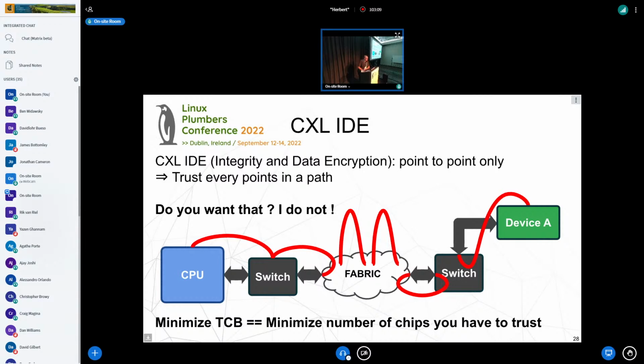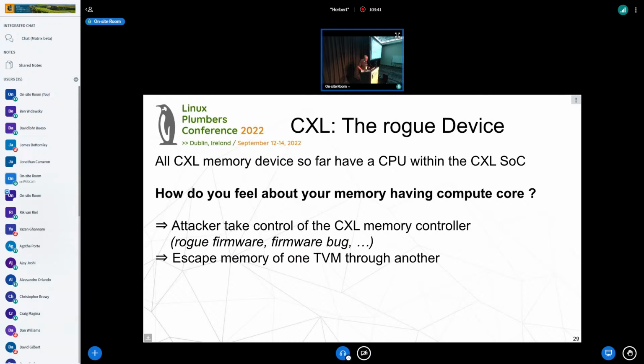Another one is CXL IDE. CXL IDE is like PCI Express IDE for those who know it: integrity and data encryption. On CXL, it's only point-to-point, which means you have to trust every point in the path. Kind of bad for a TCB. So TCB is the trusted computing base, which means everything you have to trust. And if you want confidential computing, you want to limit the trust to the TCB. You want to limit the number of devices you trust. The more parties you have to put inside your circle of trust, the more scared you should be.